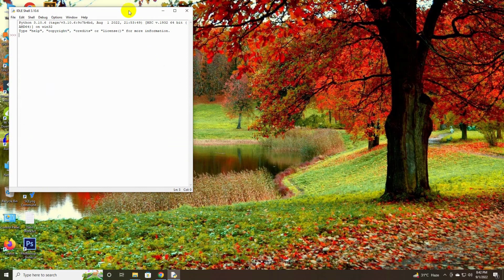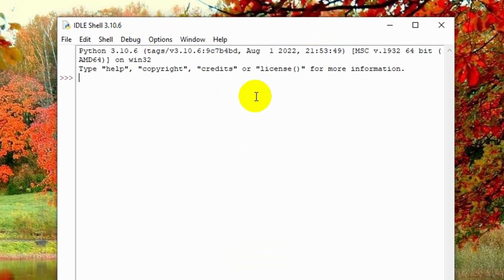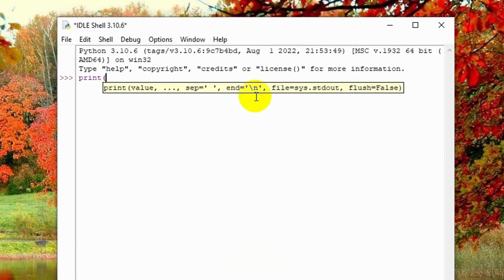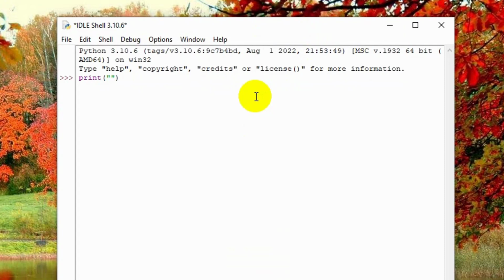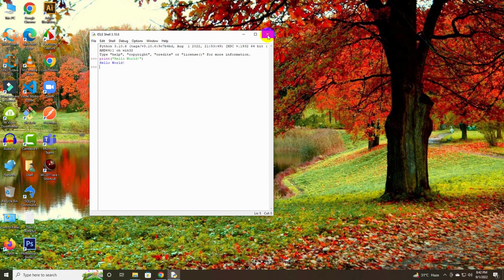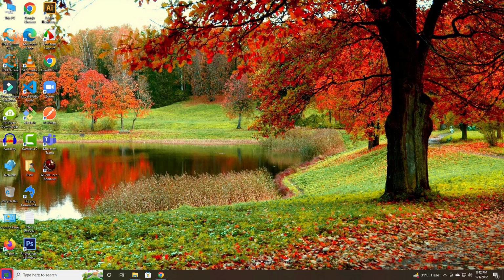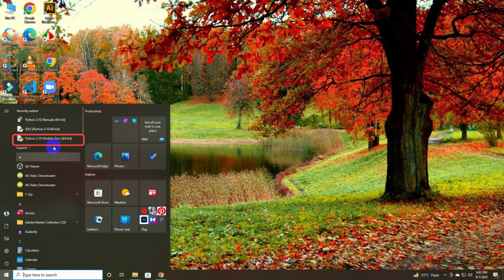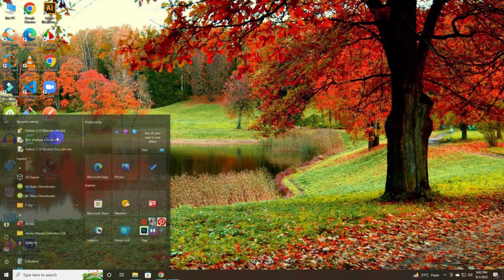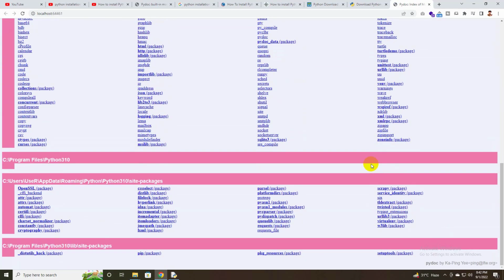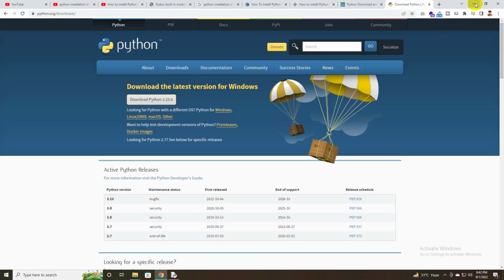Let's open IDLE, which is short for Integrated Development and Learning Environment, and run a simple print statement. As you can see, we have successfully printed Hello World in the Python shell. Using the Python shell, you can write online code and execute it by pressing Enter. You can check the Python 3.10 module docs 64-bit from here. It will show installation file folder definitions.